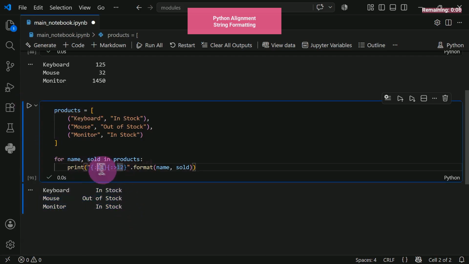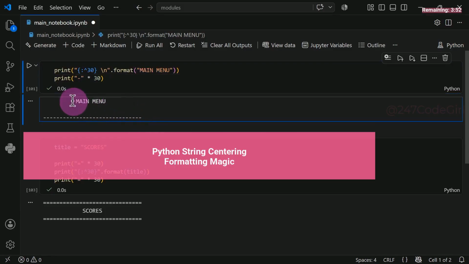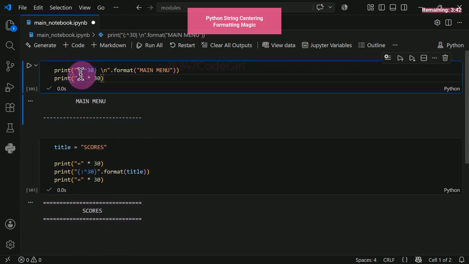I just wanted to share this powerful technique for formatting strings in Python using the dot format function together with string placeholders. Mastering output formatting in Python is an incredibly powerful skill. Take a look at this beautifully formatted main menu section right here, and also this section with the word scores perfectly centered as a title. This is surprisingly simple to do in Python. Let us walk through the code so you fully understand it.